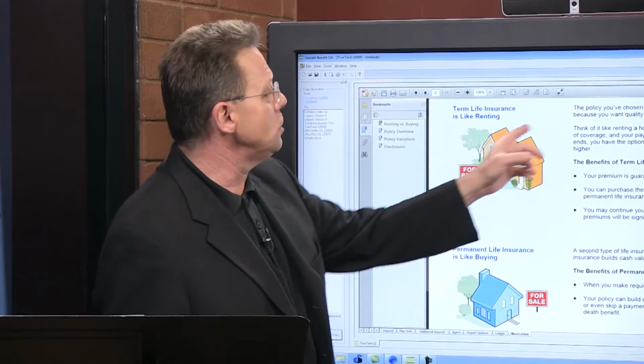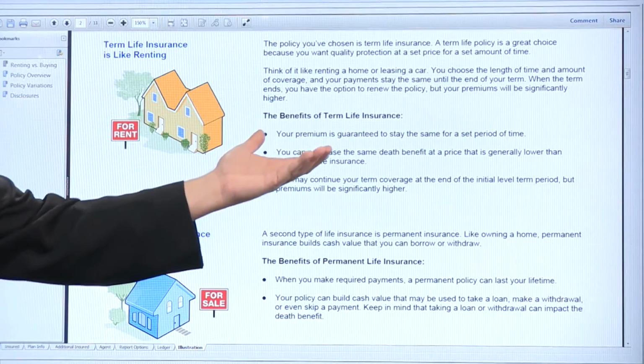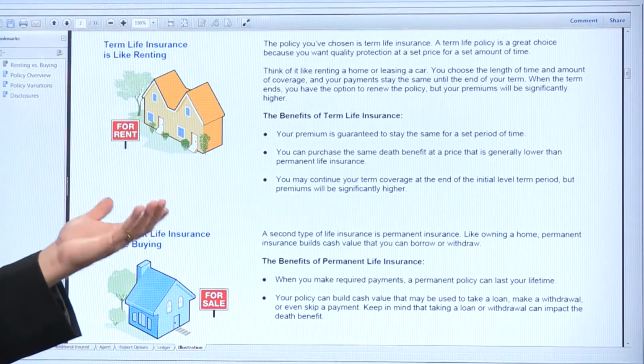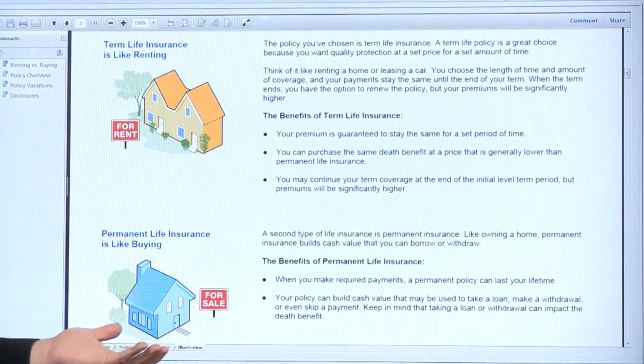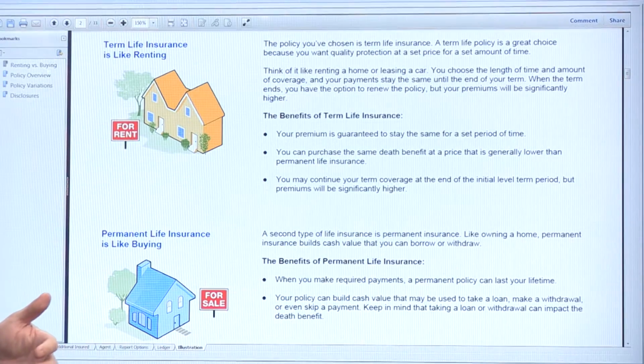The policy you've chosen is term, because that's what we're quoting. He says, but think of it like renting or leasing a car. You choose the length of the time and the amount of coverage, and your payments stay the same until the end of the term. When the term ends, you have the option to renew the policy, but your premiums will be slightly higher. That's that ART charge. Slightly at the beginning, then a lot more towards the end.